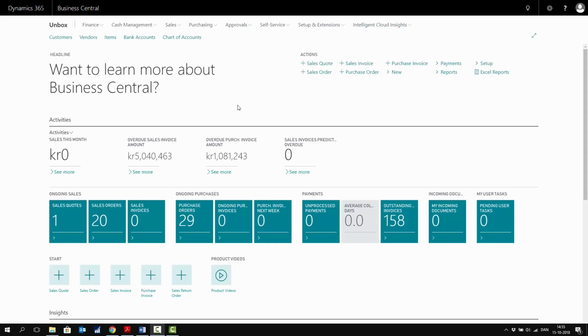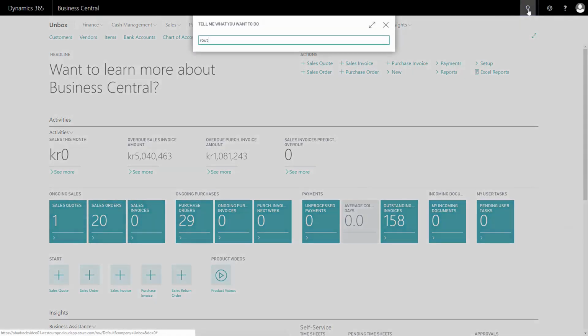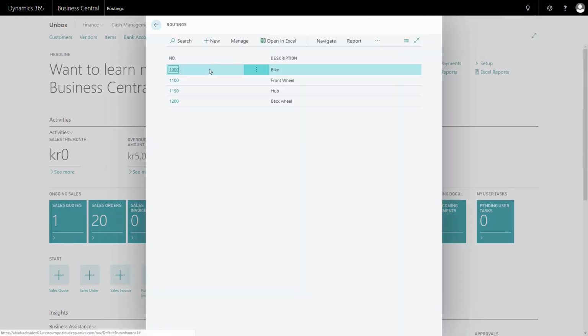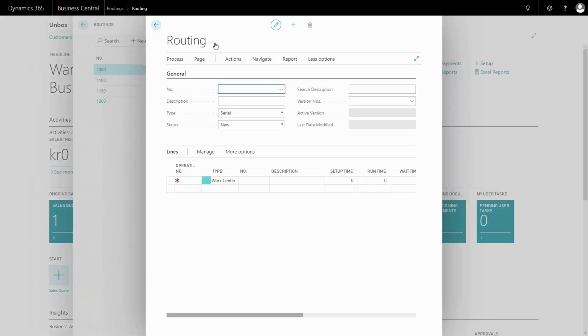In this video, I want to show you how to create a production order routing in Business Central, and this is only possible if you have the premium version. So from the menu, I will search for routing to find my routings. And in this case, I want to copy my back wheel routing to make an aluminum back wheel routing, which is a little more complex for me. And I'll copy that one. So I create a new routing with a new routing number and a routing name.